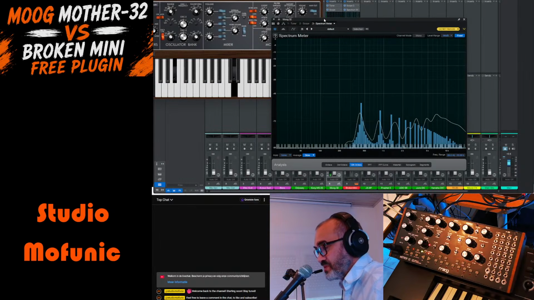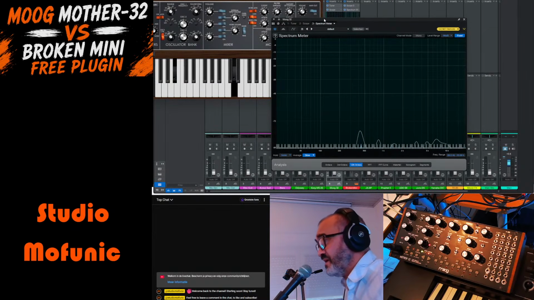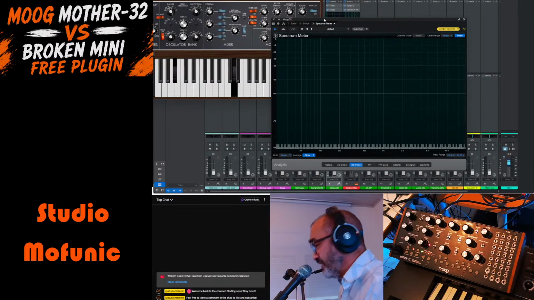So if I recapitulate, if I analyze it like that, I see that the pulse wave or the square wave is not the same sound. There is more high end in the square than on the plugin, but the sawtooth is matching almost exactly the same, even when you're watching it on the spectrum analyzer. It matches very well.